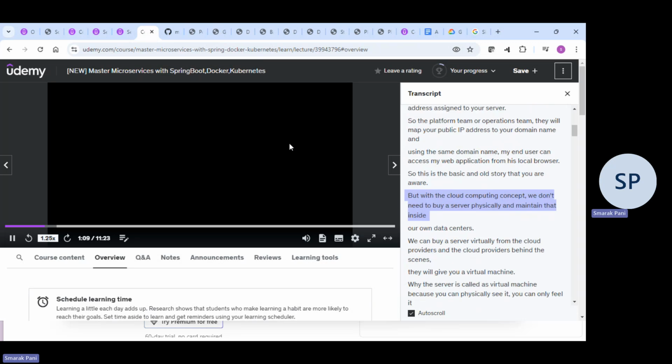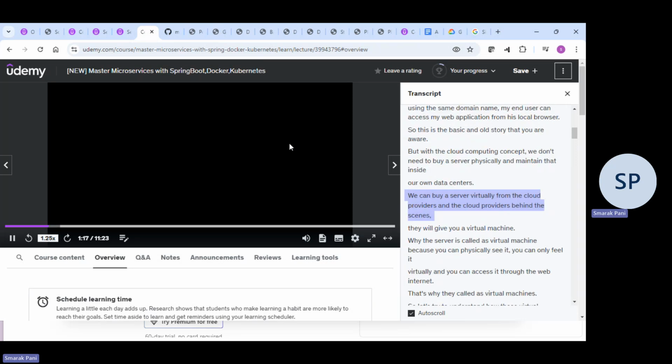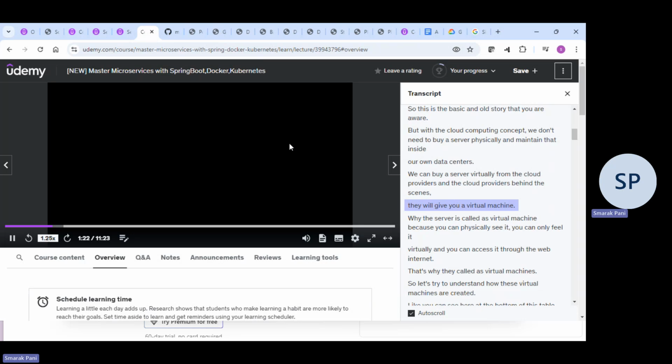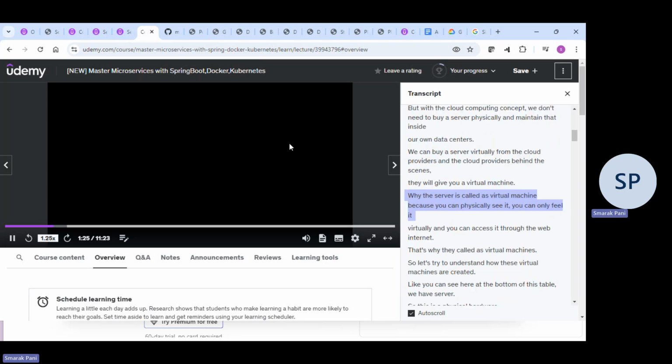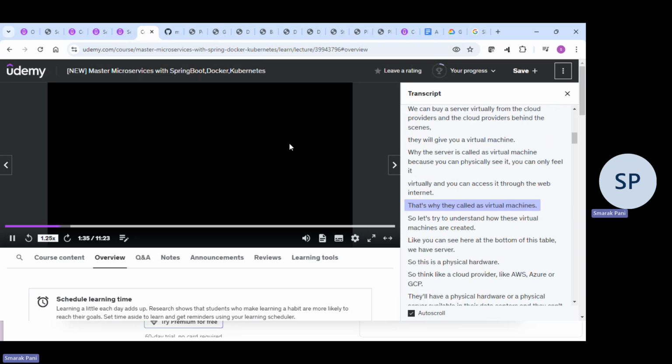But with the cloud computing concept, we don't need to buy a server physically and maintain it inside our own data centers. We can buy a server virtually from the cloud providers, and behind the scenes the cloud providers will give you a virtual machine. Why is the server called a virtual machine? Because you can't physically see it. You can only feel it virtually, and you can access it through the internet. That's why they're called virtual machines.